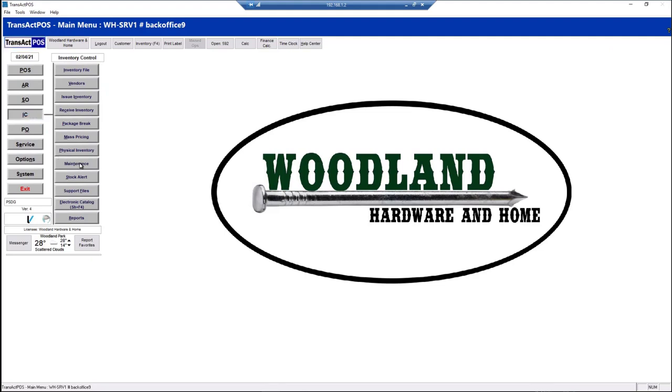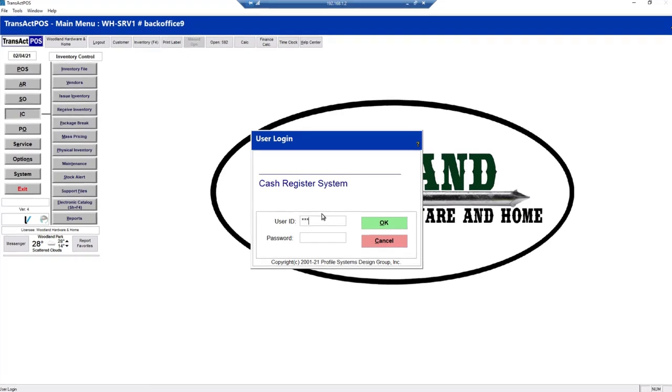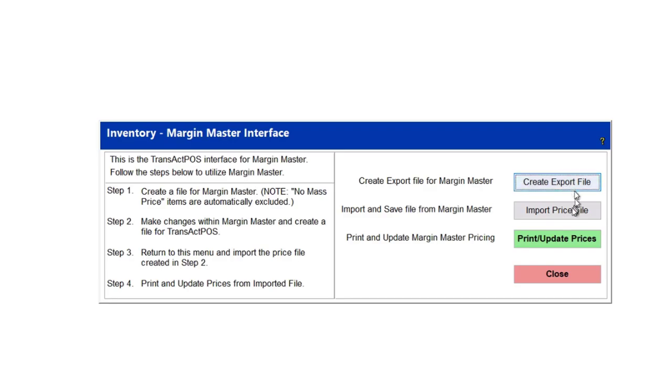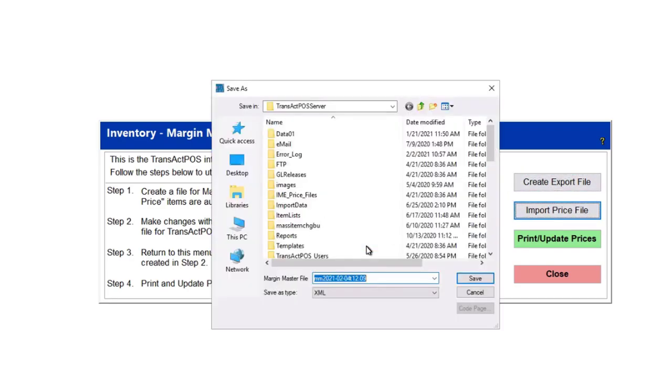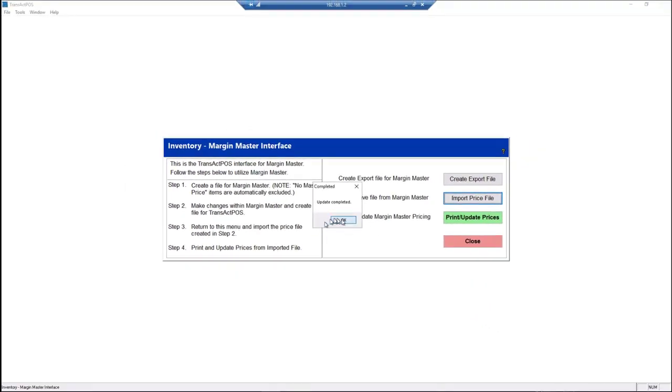So back in TransActPOS, we'll go to IC, Maintenance, Import, Export, Margin Master, import price file. We'll pick up that file we just modified. And we'll save the XML file. That's a settings file as that imported file comes in.